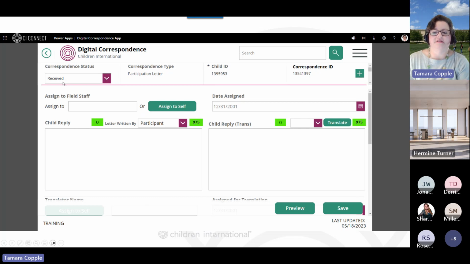But the other thing that this correspondence status will show is, where is this letter at in its life cycle? In this case, this letter has been received, but as soon as I want to work with it, I have some options. I can assign it to myself, or I can assign it to someone else. I can add content to it. I can assign it to a translator. I can add notes, and I'm going to show you all that in just a moment here.